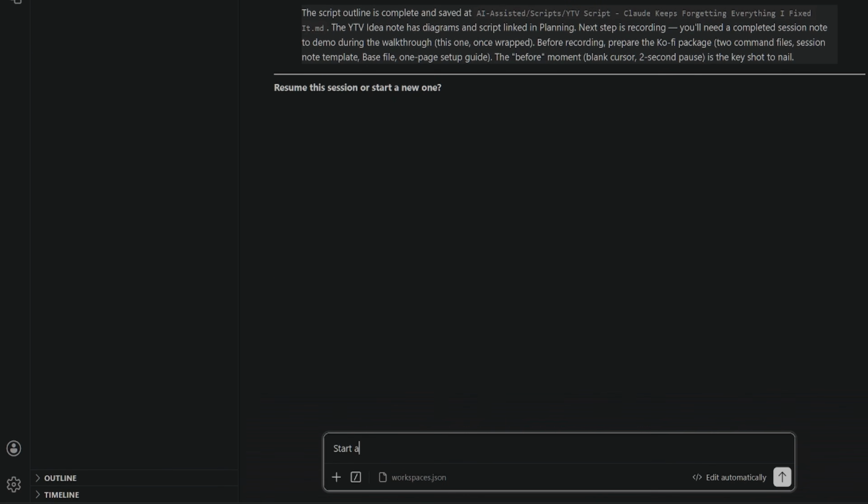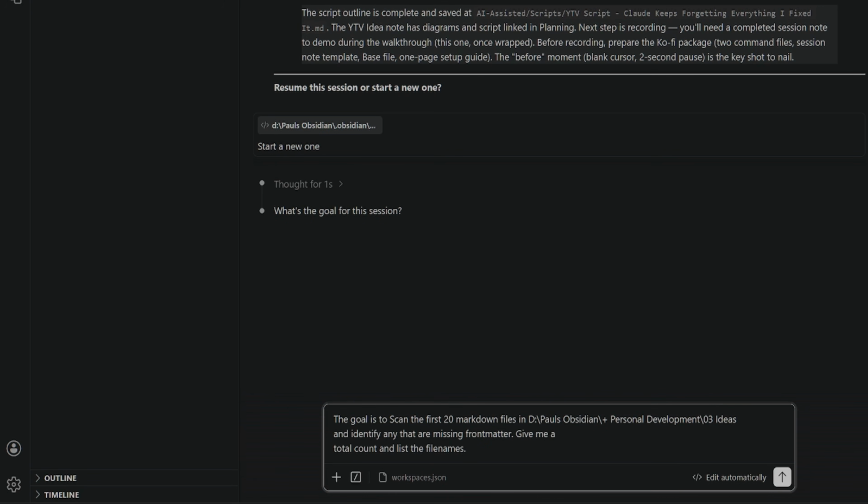So I'm going to say start a new one. And what's the goal for this session? The goal is to scan the first 20 markdown files in my ideas folder and identify any that are missing front matter, give me a total count and a list of the file names.